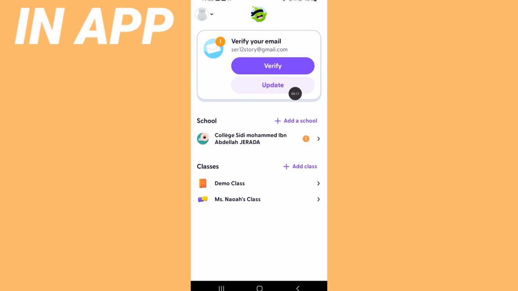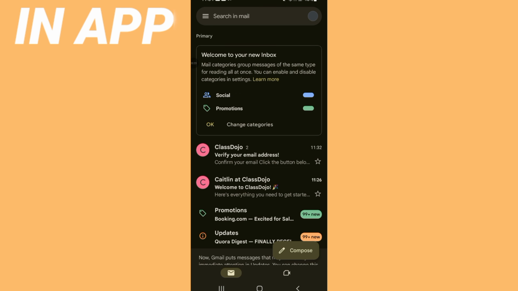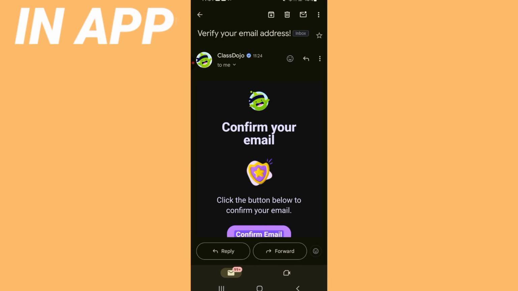you have to click on verify email. Click on it and it's going to take you directly to your email. So from here, they will send you a verification code. You should click on it and confirm your email from it like this.